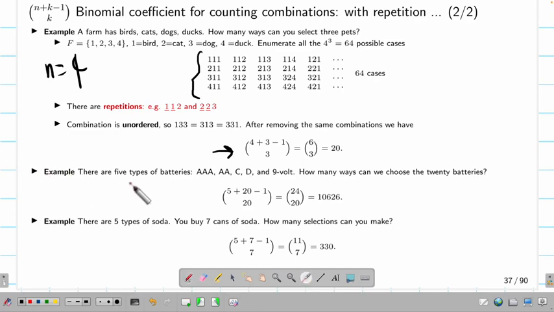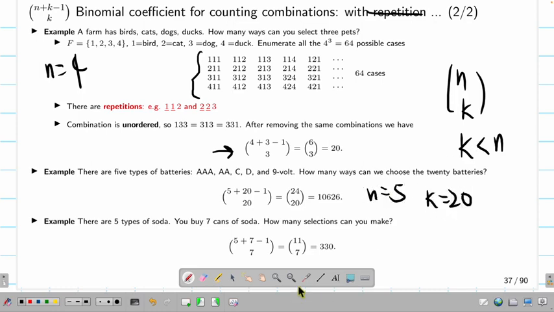Another example. Suppose you have 5 types of battery: AA, C, D, and 9 volt. How many ways can you choose 20 batteries? Again, here's a reminder. Usually, we think that k has to be smaller than n, but this is for the case where there's no repetition. If we allow repetition, then k can be larger than n. In this case, k is 20 and n is just 5. So we use the formula here, 5 plus 20 minus 1, choose 20, and if you use a calculator, it will give you this number.